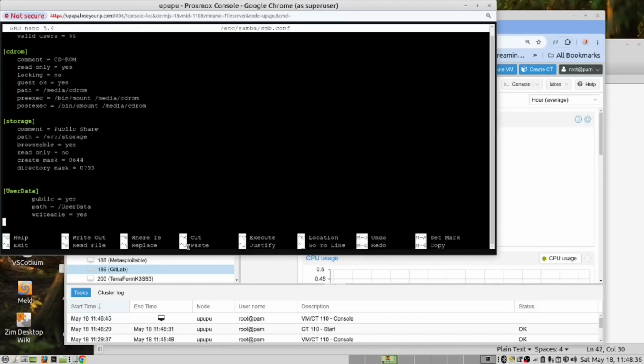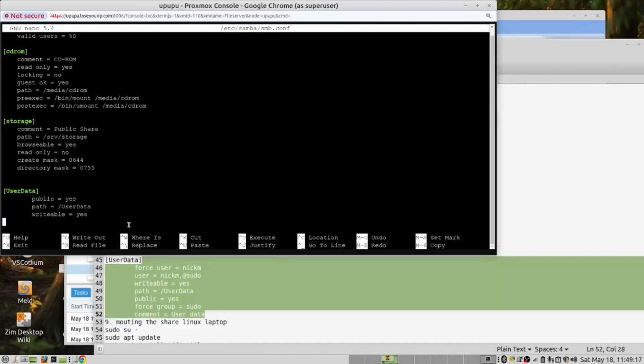In our case, there's already a user data, but if there wasn't, you would just create that. That's the file share, and we've specified that it's public and the path. There are a few more parameters we want to add to this. I'm going to paste all the parameters here and we'll remove what we already have.